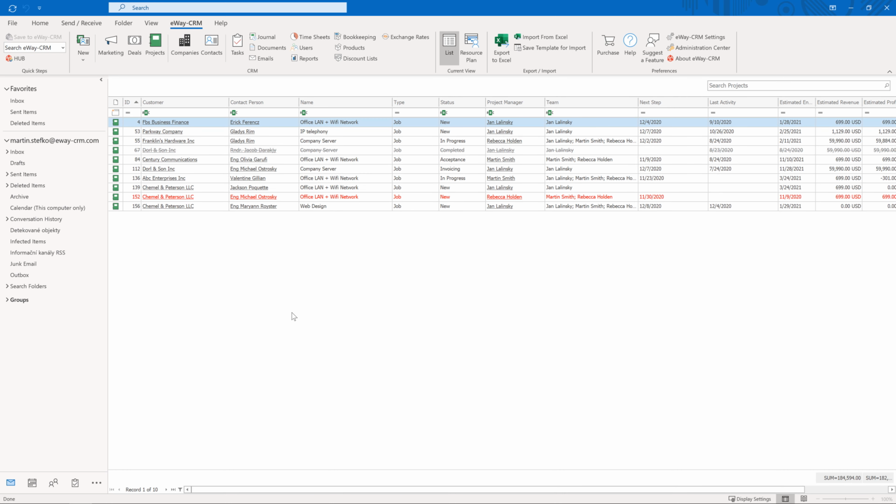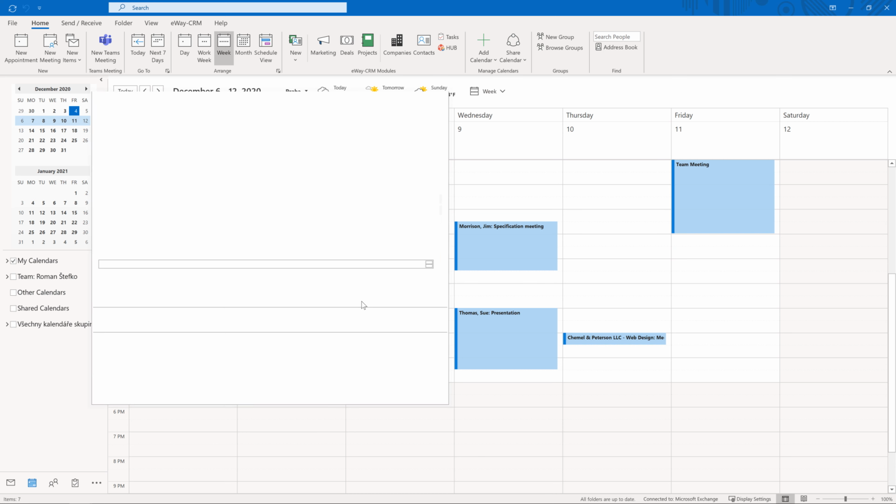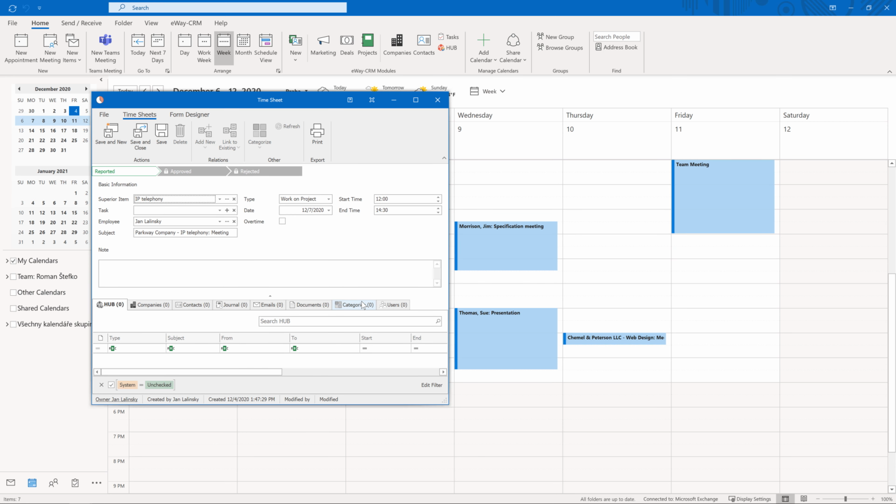For those working in the field, we have an amazing solution, an integration with the Outlook calendar. At the end of the day, you just select all the meetings in the calendar, right-click on them, and choose Convert to Timesheet. eWay-CRM creates a separate timesheet for every calendar event. If your meetings were connected to projects, Superior Item will be populated automatically. And that is all.